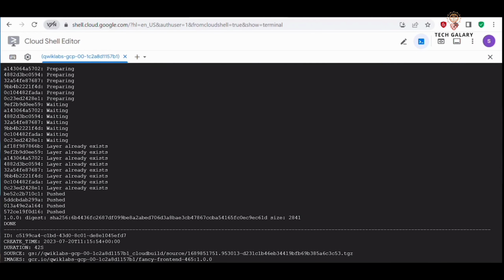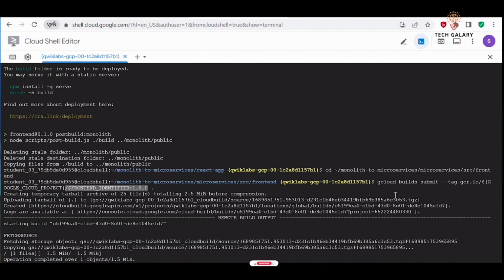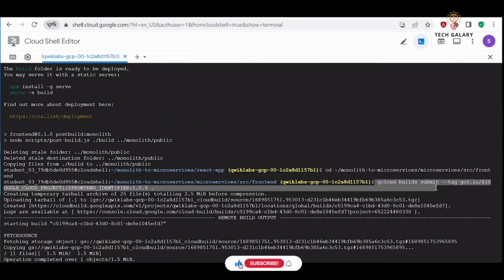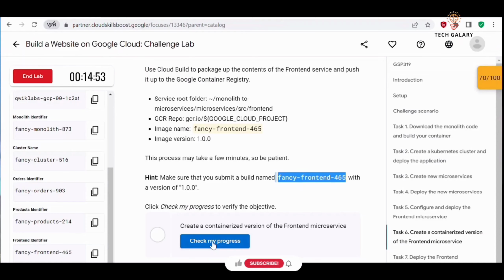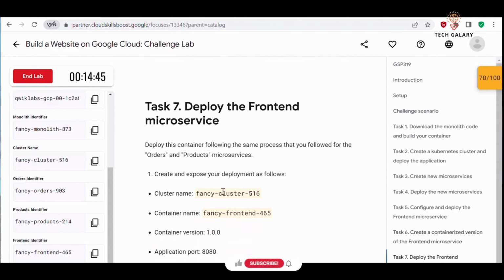So now this is successful. If we scroll up, here you can see we have submitted this build with this specific tag. We are making use of that front end, making use of that name. So now this is complete. You can come back and check your progress. This should be complete. We have created a containerized version of the front end microservice. Now let's move ahead with task 7, deploy the front end microservice.